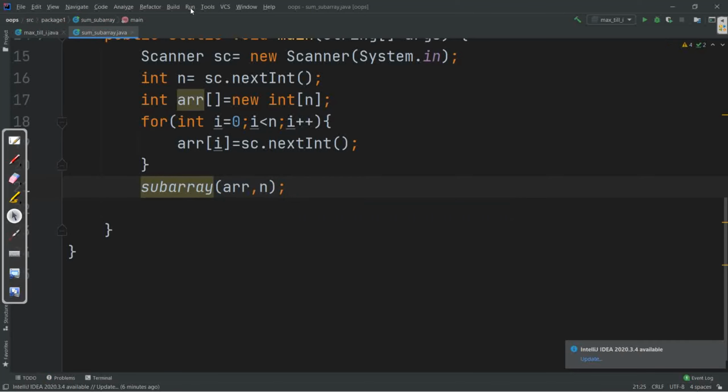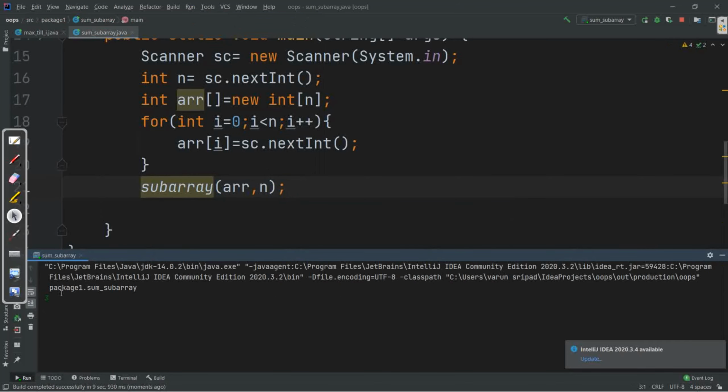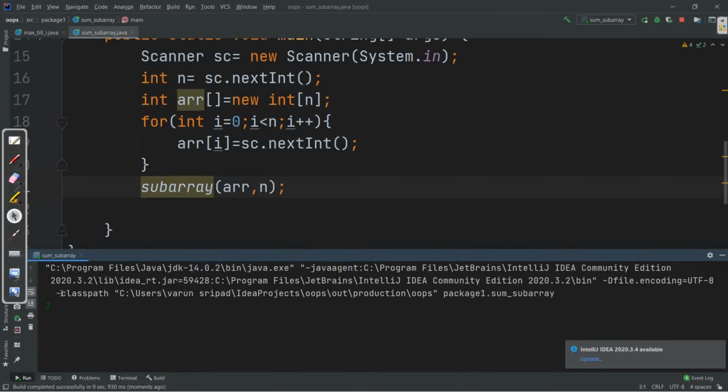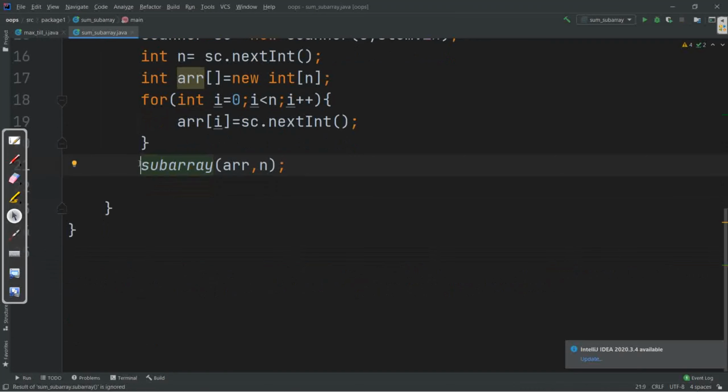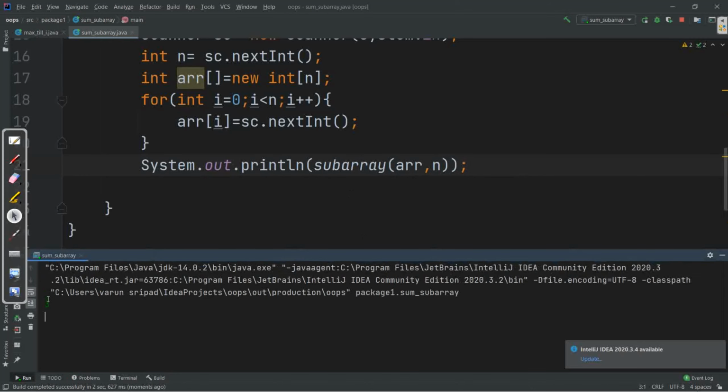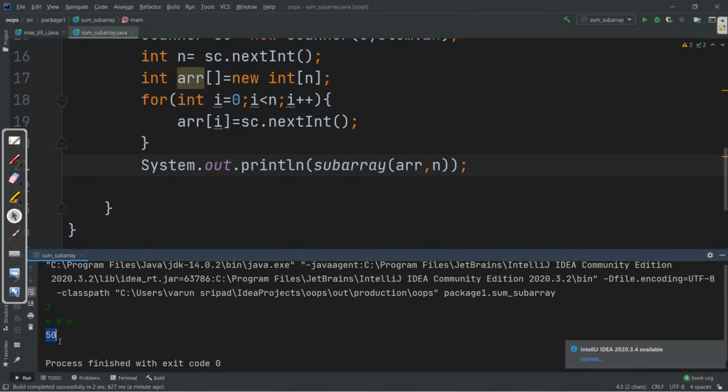Now let's run this code first. The same values. See, the size of the array is 3 and the elements are 4, 5 and 6. This is what I forgot. Now let's again run it. 3 and same 4, 5, 6. It has printed the value of 50. So here we got the right answer.